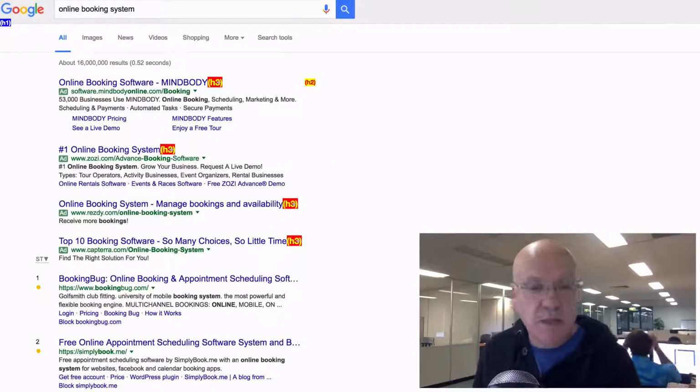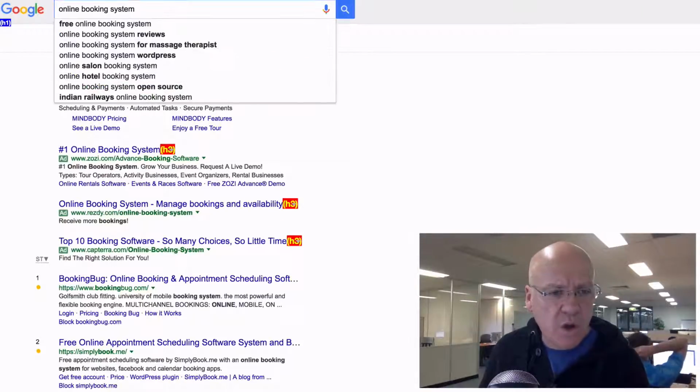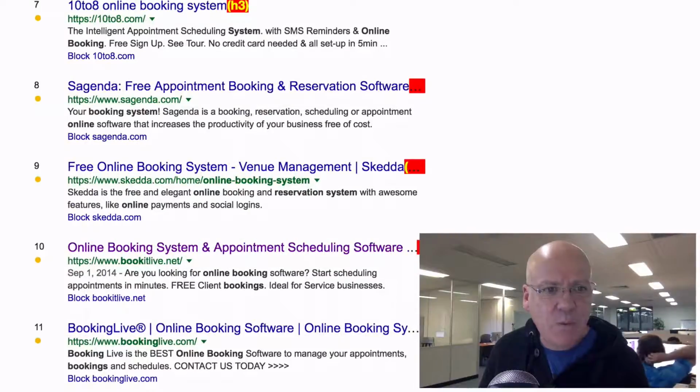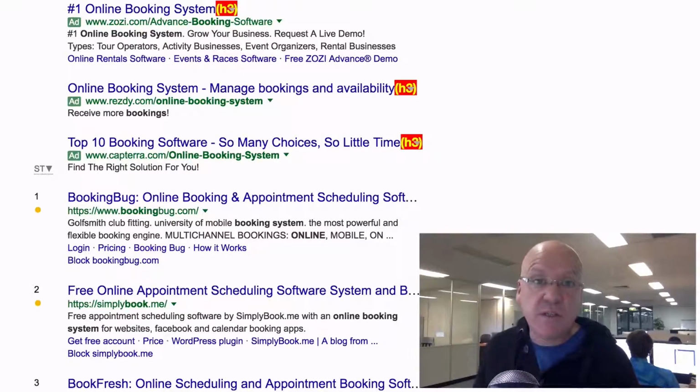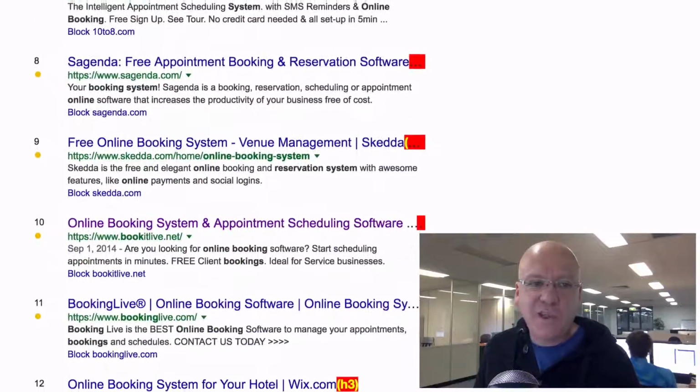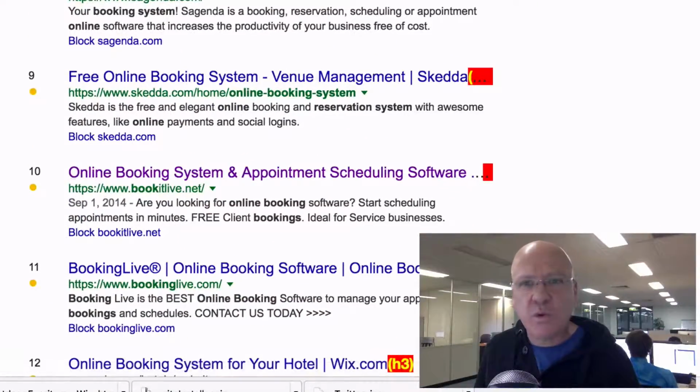So Google thinks I'm in Los Angeles. If I go and have a look at online booking system, I can see here that we are indeed about number 10. So we're already on the front page, yet we're saying our audience is in Australia. And what I would do is look for phrases like this, and also have a look at Google Trends. I would grab that online booking system.